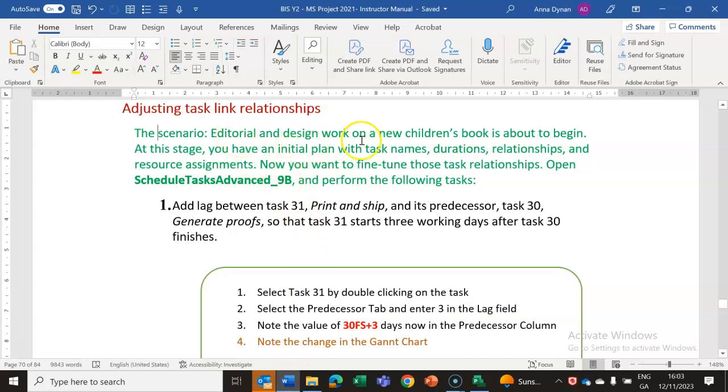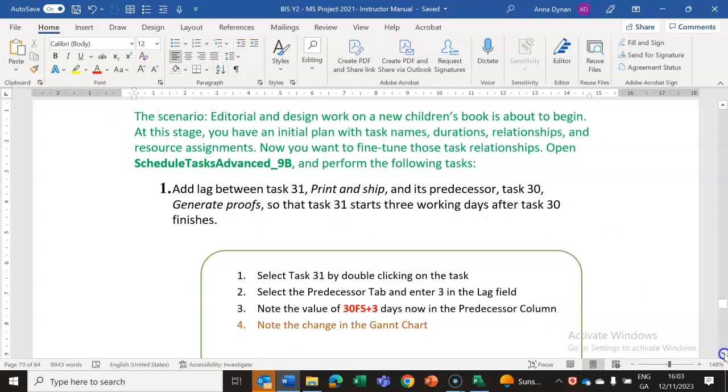So editorial and print design on the new book's launch is about to begin. At this stage, you have your initial plan with task name, durations, relationships and resources. That should make sense now. You have your tasks put in, you put in how long they're going to be, you put in whether they're start to finish, etc., and you've put in who's going to do them. You now want to fine-tune this to perform the following task: add a lag between task 31, print and ship, and its predecessor task 30, so that the task starts 3 days after task 30.